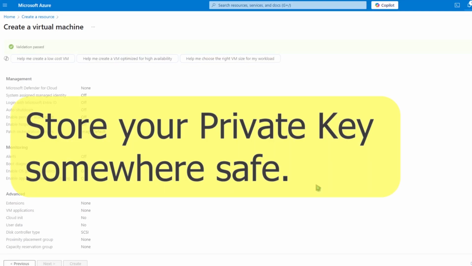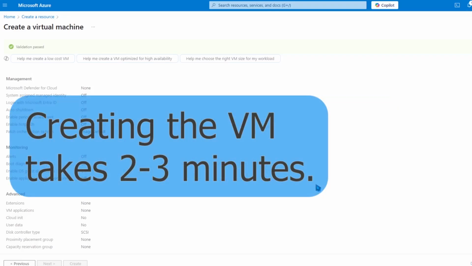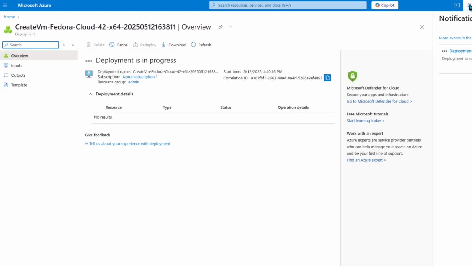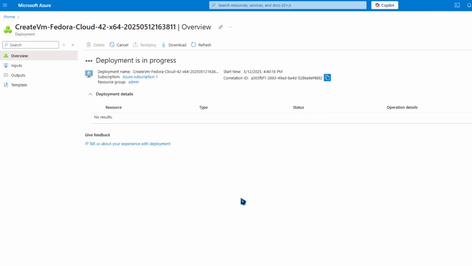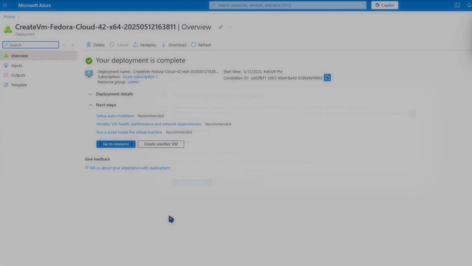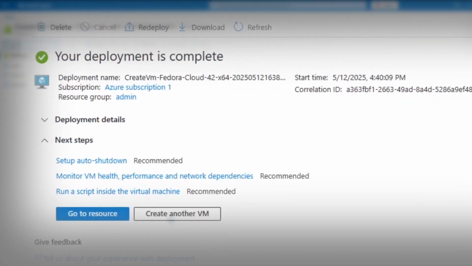If you lose this, you will not be able to enter into your virtual machine and you'll have to create a new one. Now that the virtual machine is being created, all we have to do is just wait. Feel free to go get coffee or pet your cat or do anything that you want for the next 2 to 3 minutes because it does take a while to deploy. It is complete now and we are ready to proceed to the next step, which is going to our resource.